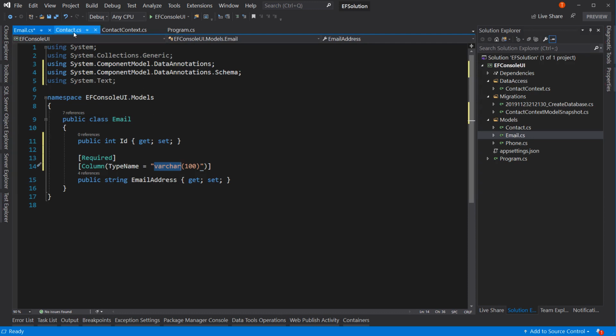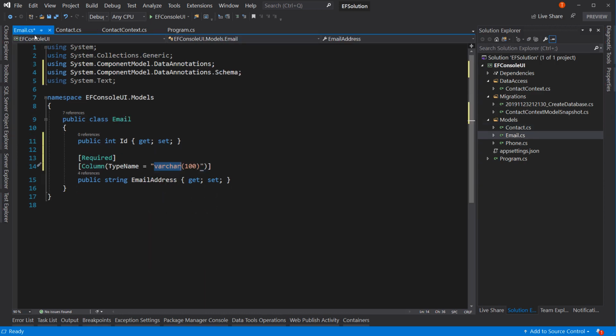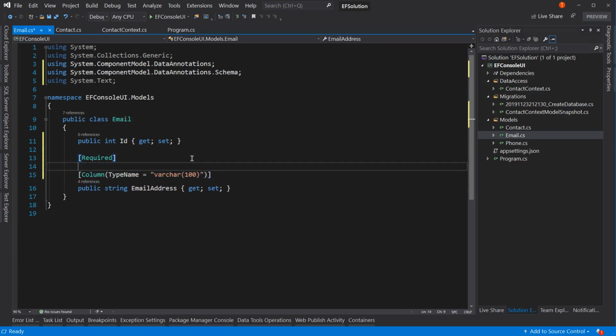Also, with the contact table, this is going to respect this max length when we are working with it in C#. It's not going to allow more than 50 characters. I do not believe that it respects this max length of 100. I believe we have to come here and say max length of 100 in order to get that for the C# side of things. Okay?